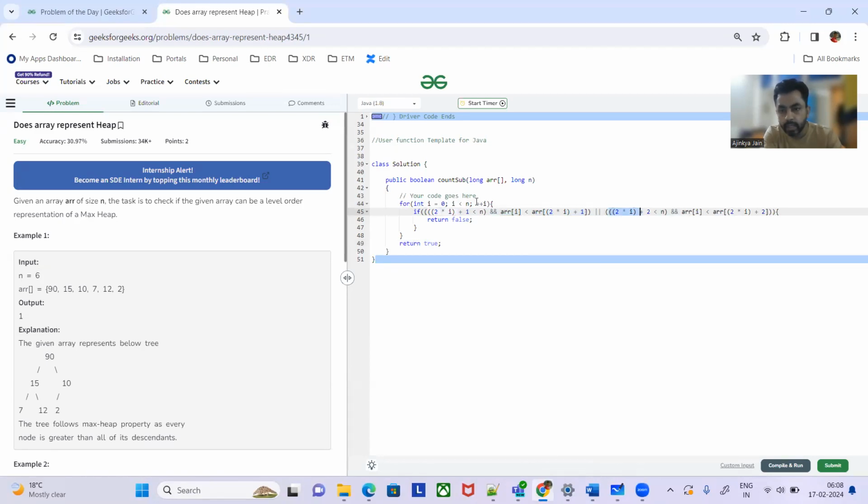or again, as a safe check, 2 into I plus 2 should be less than n, and if the parent node value is less than the right child at 2 into I plus 2, then return false, else finally return true. So this is the code.